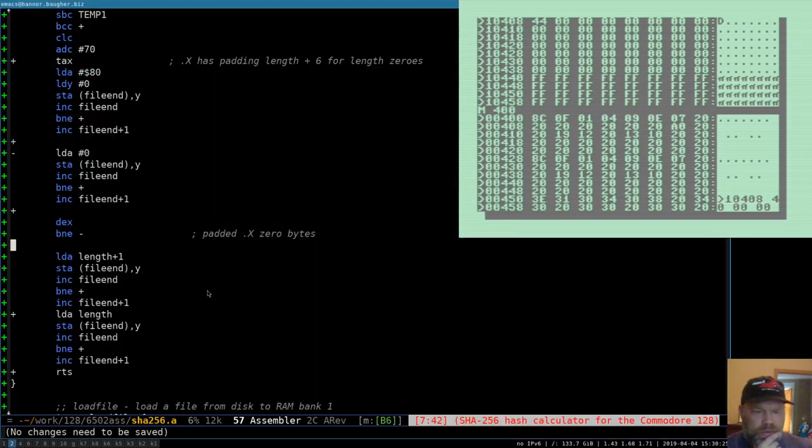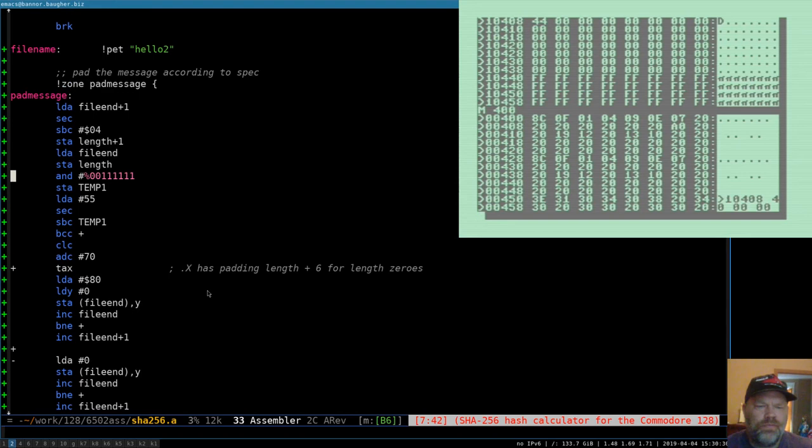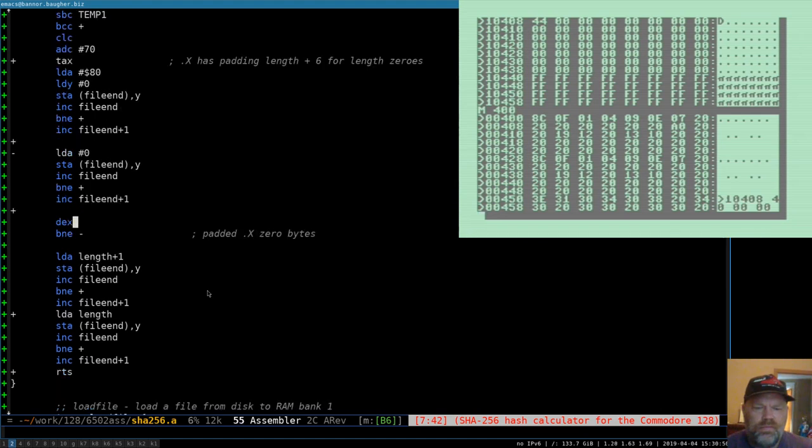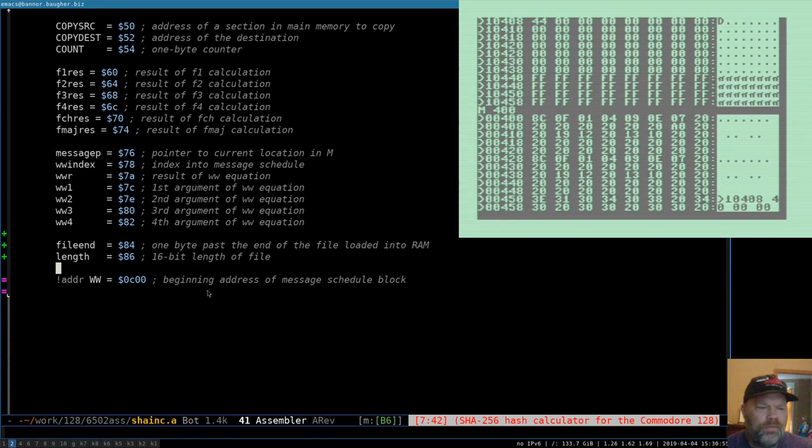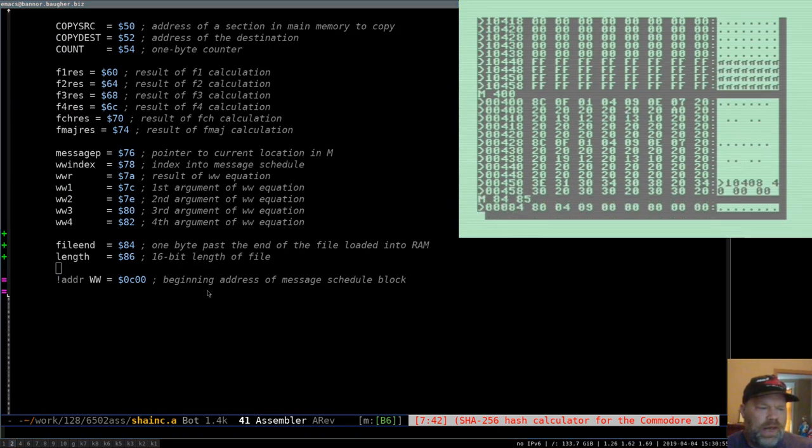Okay. Yeah. It's file end. Let's see. Where is file end? File end's at 84. Okay. 480. Okay, so that worked. Sort of. It did extend it, but it seems like it gave it 2 blocks. So there might be something wrong with my subtraction routine, because it shouldn't need 2 blocks for 11 bytes. That's unnecessary.